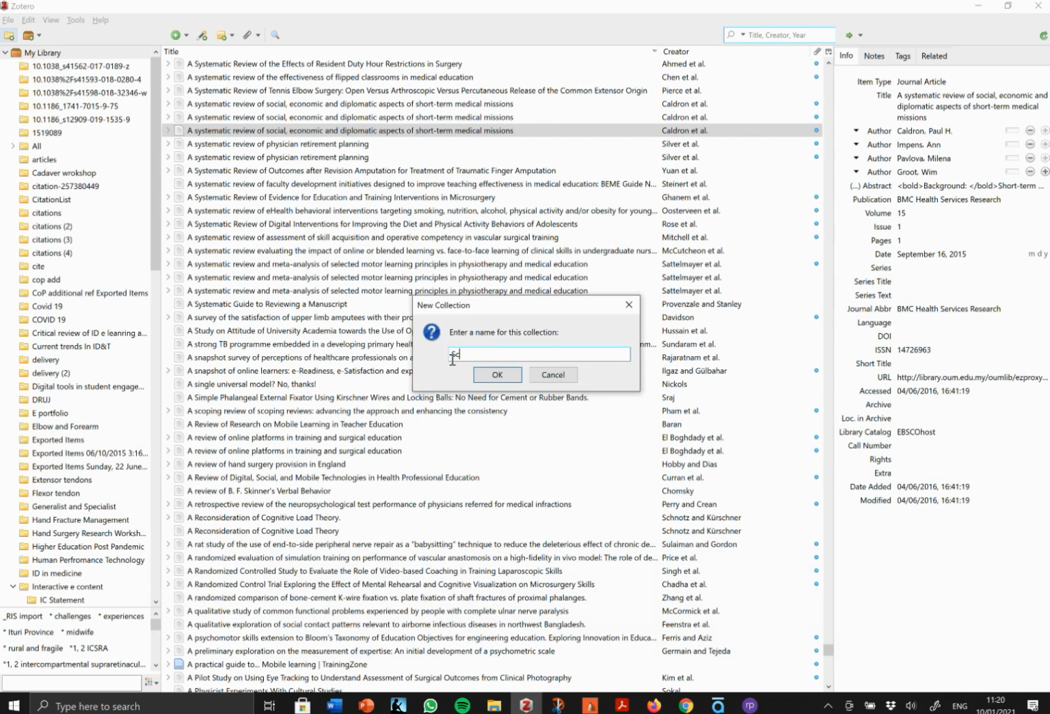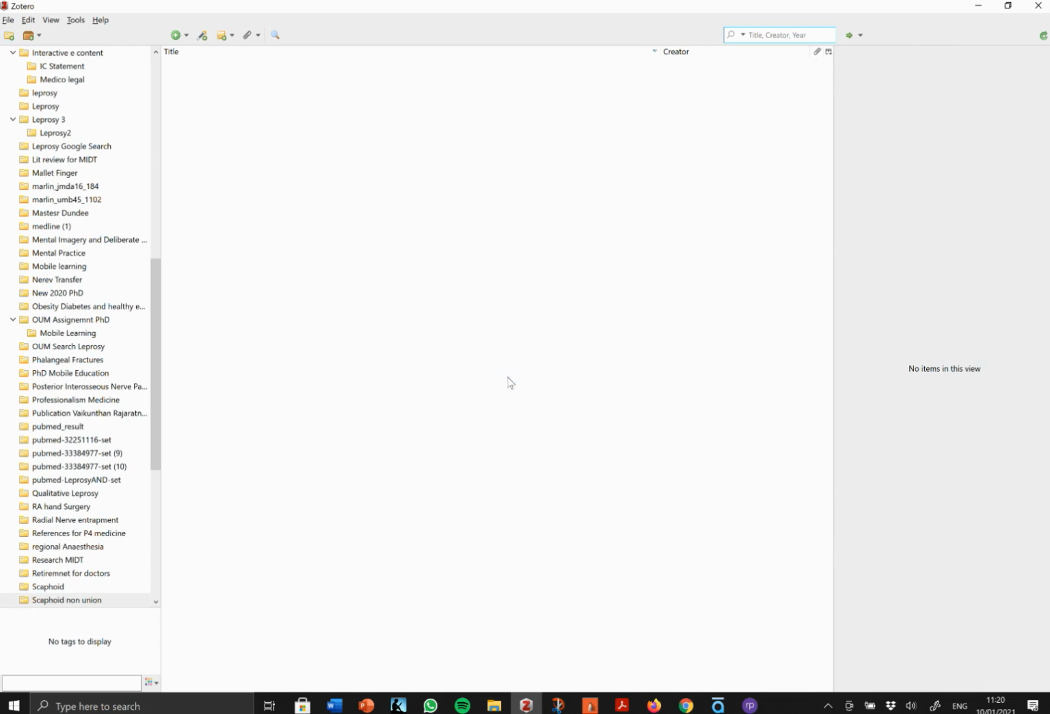So we're going to create a new collection by pressing on this icon, and we're going to name it Scaphoid Non-Union. So this will be a new collection of citations. We create OK, and it takes us to this new folder, Scaphoid Non-Union, and it is empty.